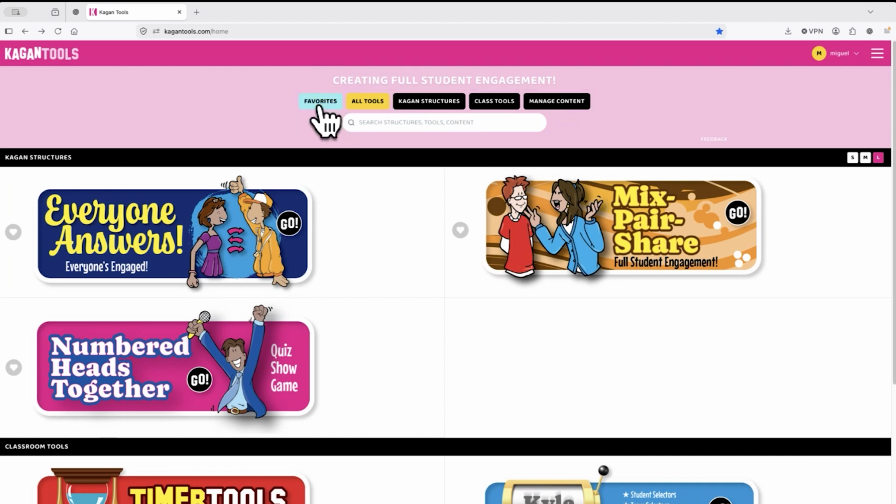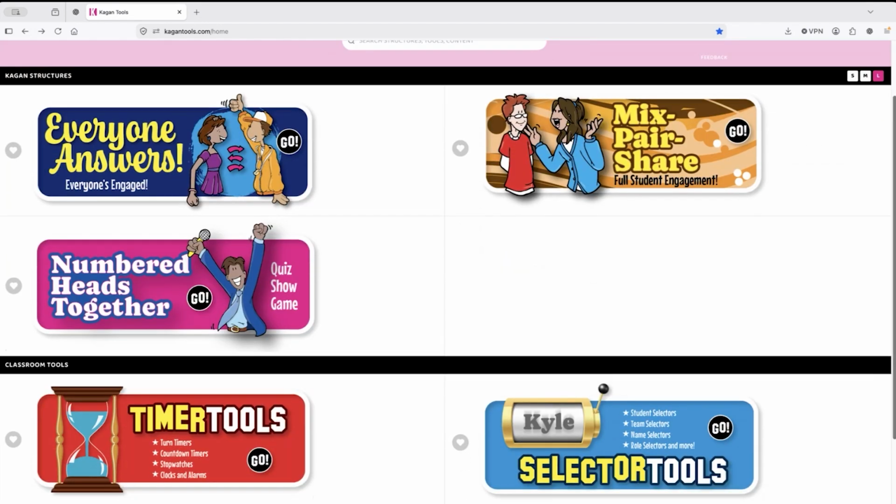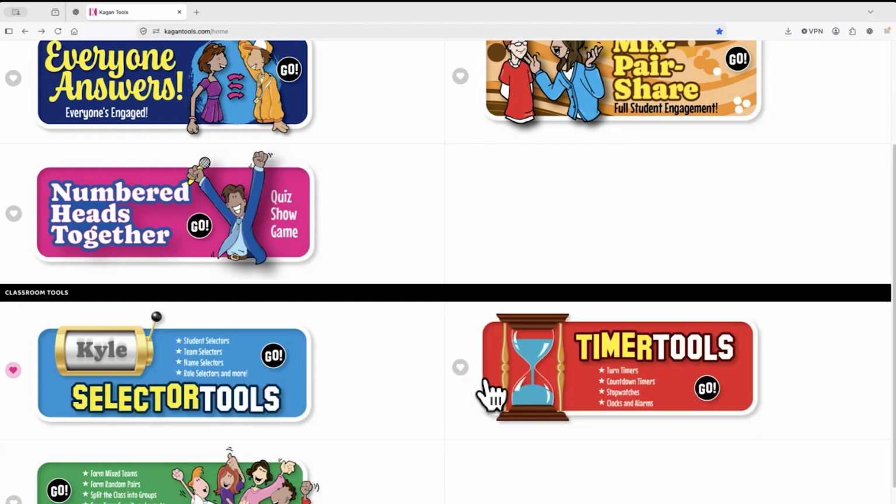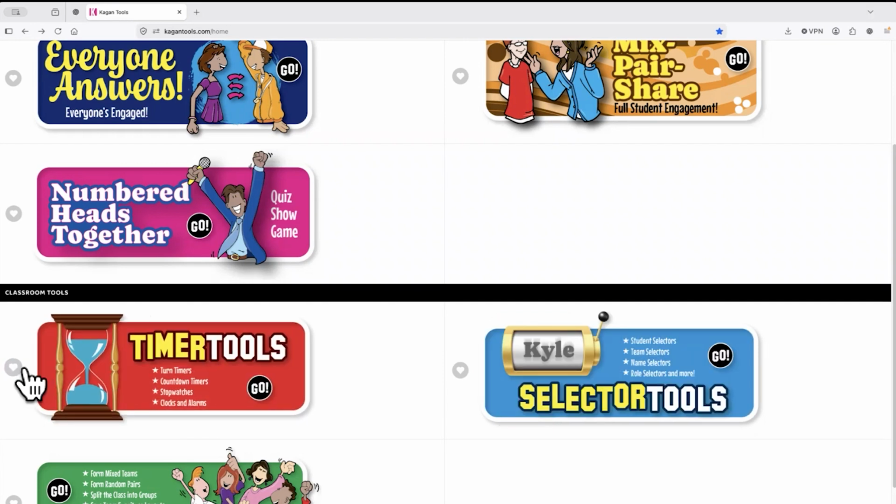The first one is favorites. So far, we don't have anything favorited. So let's go ahead and favorite something. We're going to favorite timer tools. And actually, we're going to unfavorite that one and let's favorite selector tools just to see what happens. So when you favorite a tool, it jumps to the top of that section, making it a little easier to find it. So let's go back and favorite timer tools.